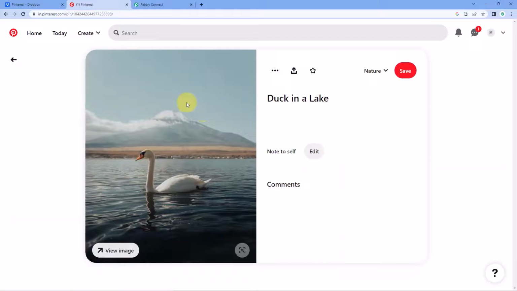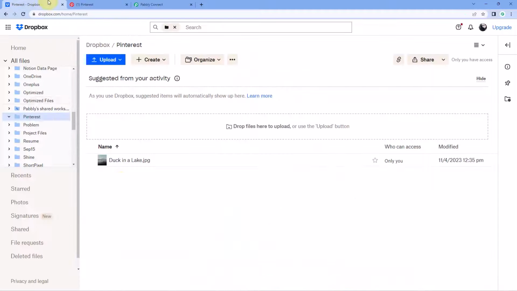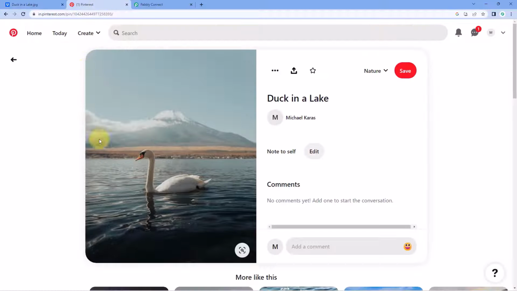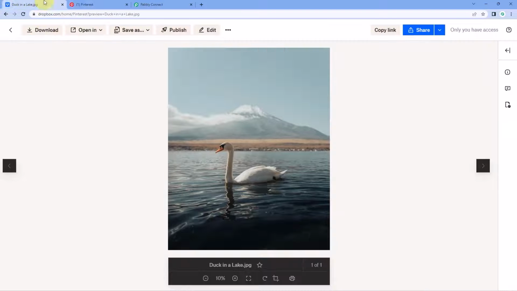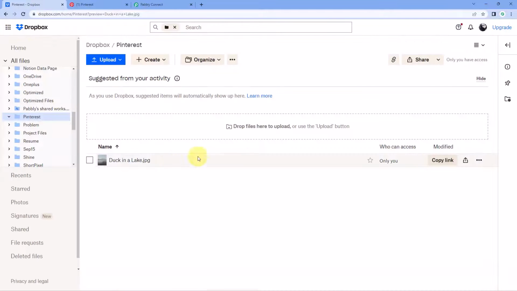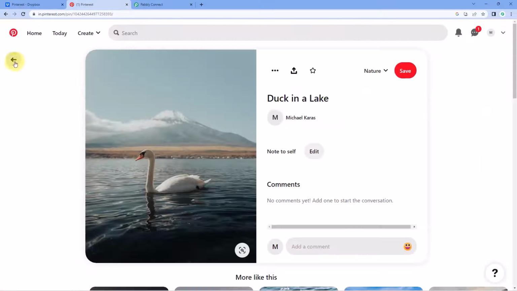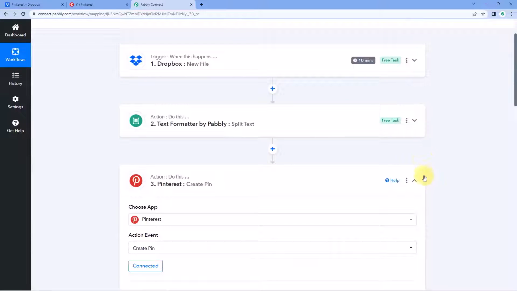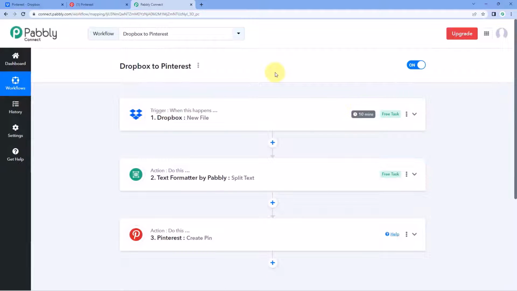And yes, here you can see that the exact same image which we have uploaded on our Dropbox folder has been added as a new pin in our Pinterest board. And here you can see the title of this pin is "Stuck in a Lake", the same image title which we added to this image while uploading it on our Dropbox folder. This means the automation workflow which we have created using Pabbly Connect between Dropbox and Pinterest is working perfectly fine.